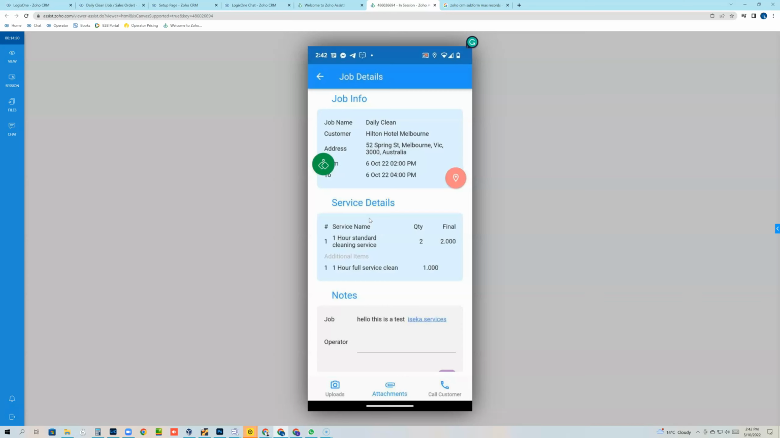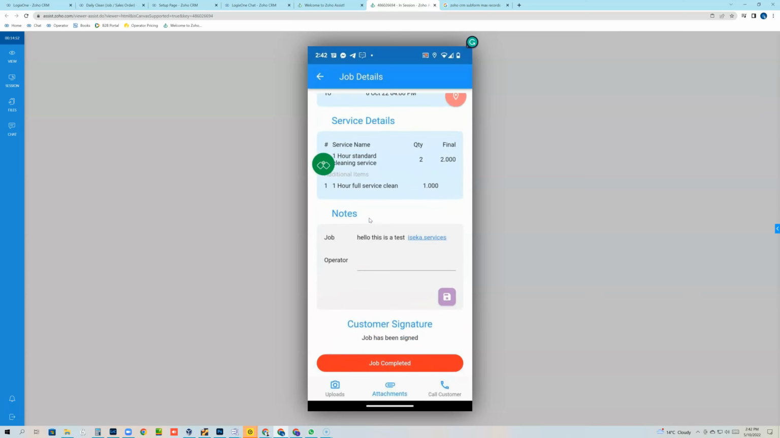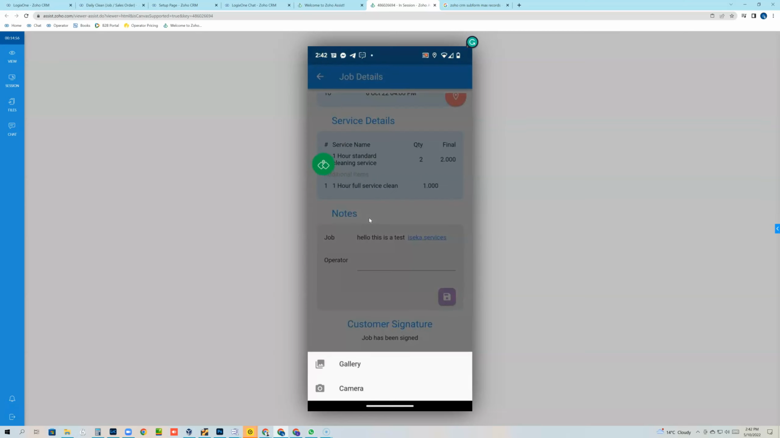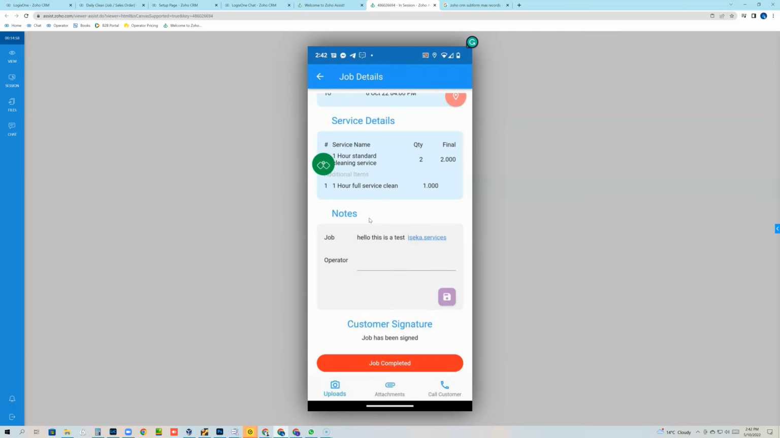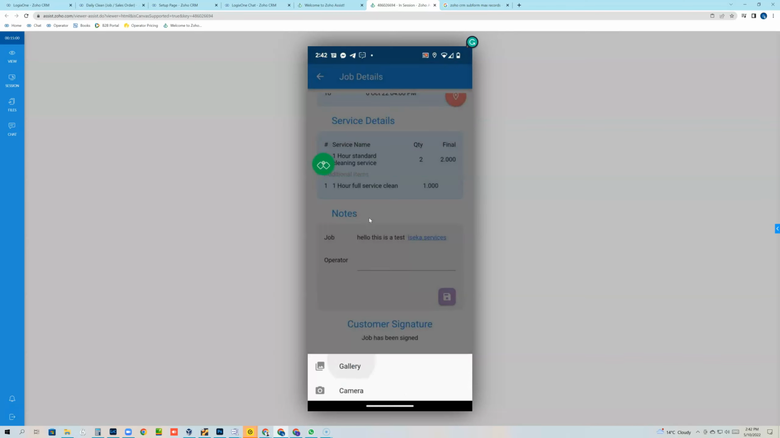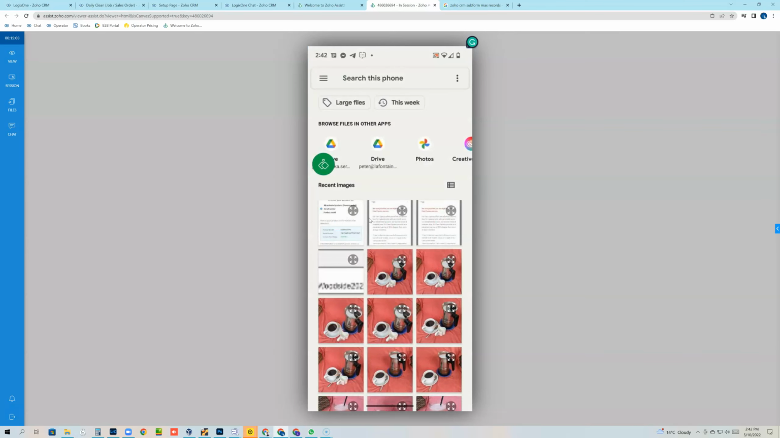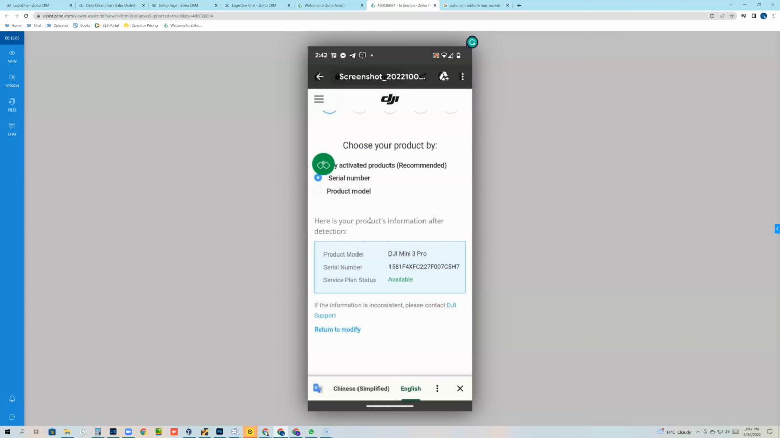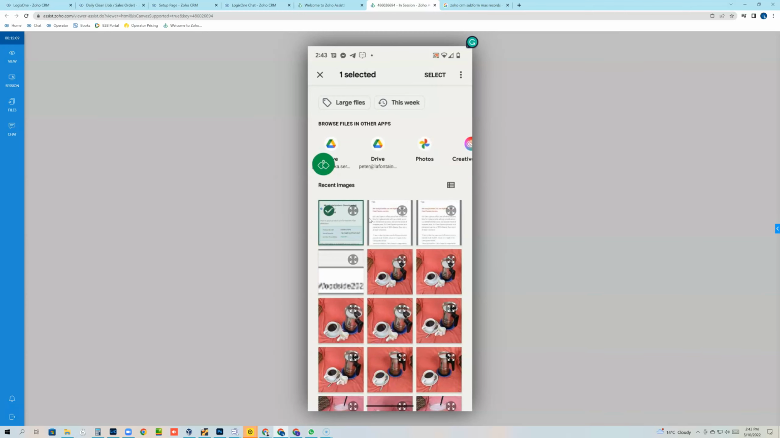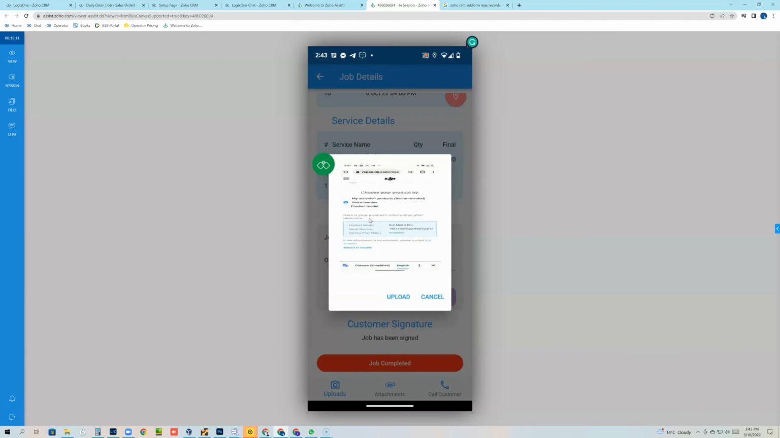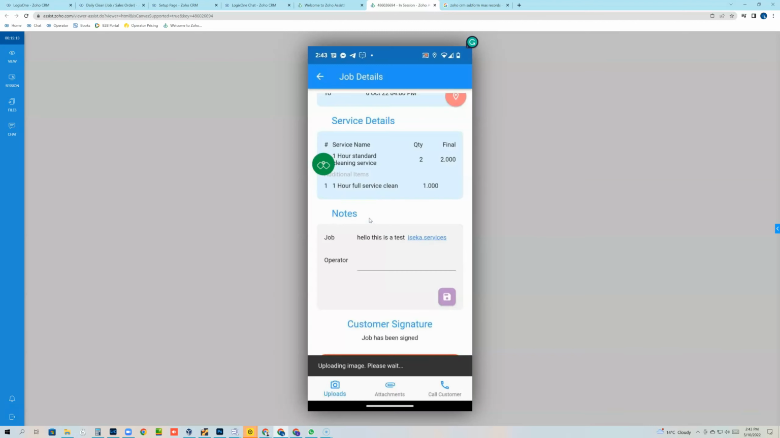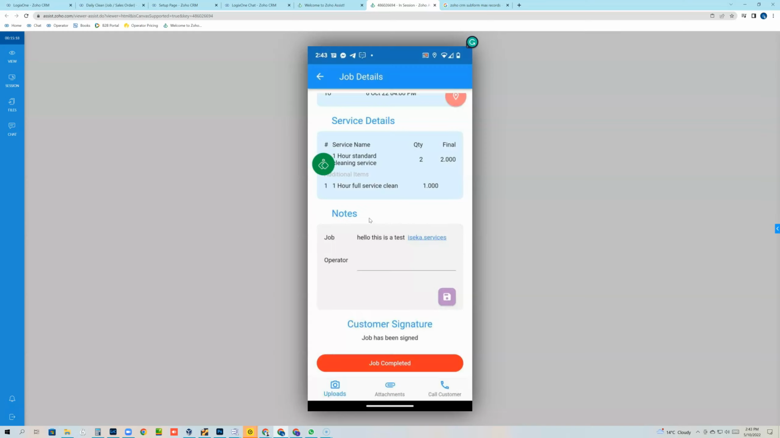All right, and so now the job's being signed. Let's say they want to upload a picture of their completed job. What they can do is click the uploads, go to gallery or use the camera, and we'll just use that one there. We'll select that. Okay, and then we'll upload that. Okay, so that's been uploaded.